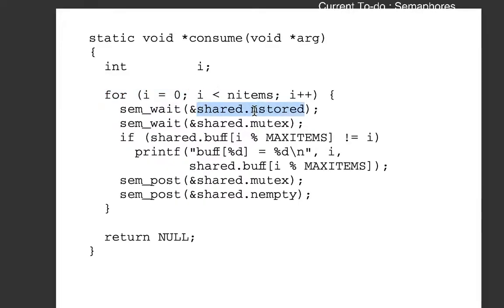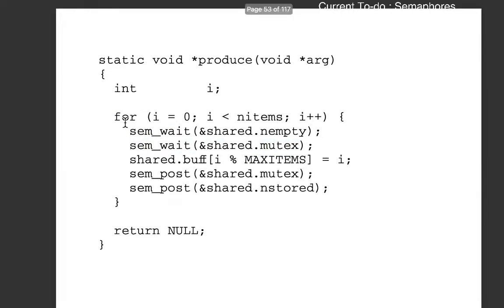Okay, sem wait on stored. You're waiting until at least the stored value is one. You're waiting until that condition, and you're decrementing it. So you're decrementing the stored variable because you're consuming that resource, and then you're doing sem wait on shared mutex. This is for mutual exclusion between producer and consumer.